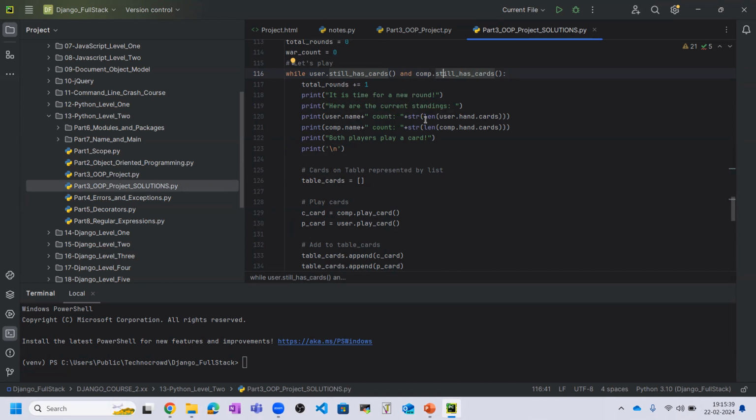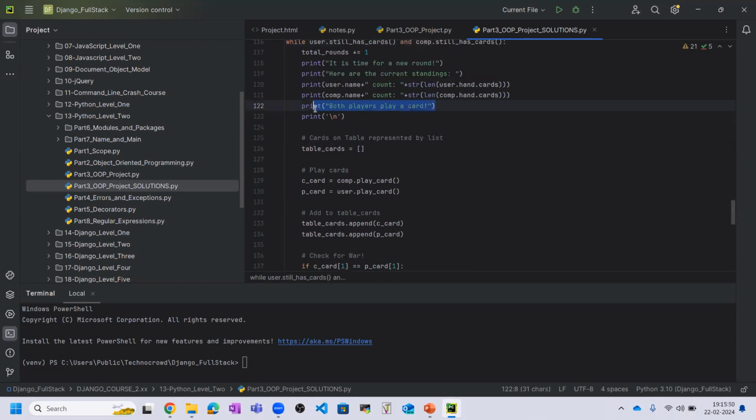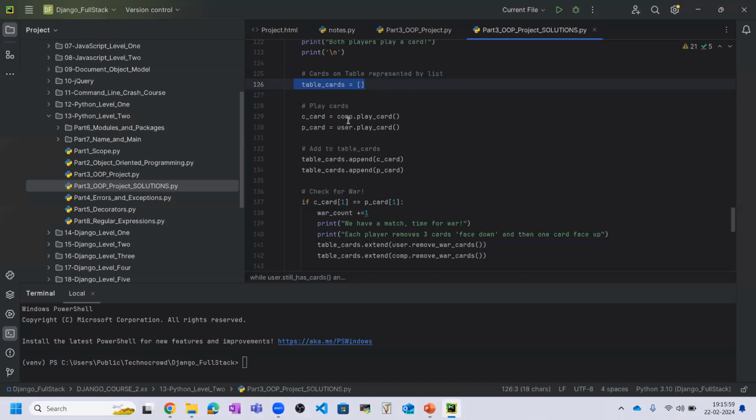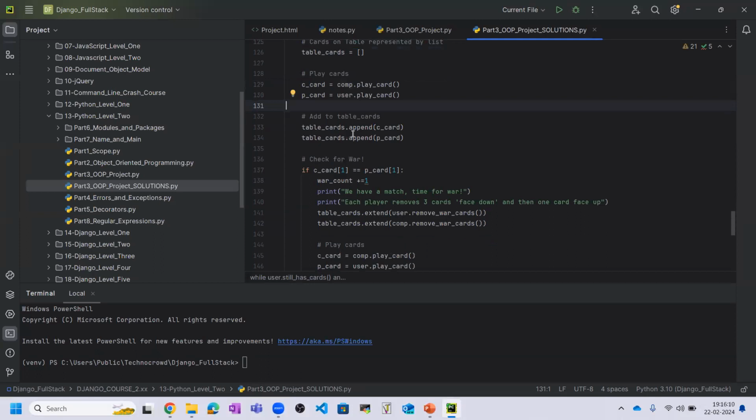Name, count, this user. So these two prints will print the numbers of cards of the users by the particular name. So it will tell both players to play a card. Then total cards on table represented by list. So then C card and P card. C card will be the computer's played card and P card will be the user's played card. Then we need to add the cards to the table.